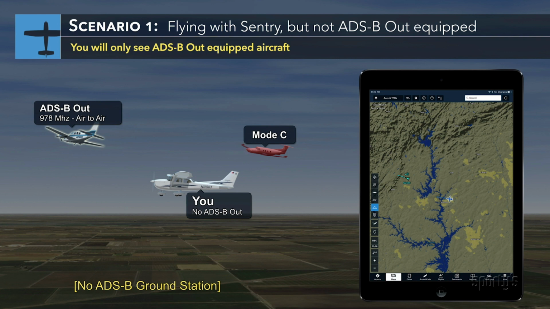But you'll notice that we don't see that Pilatus back there at about 5 o'clock, and we don't know that we don't see him. So this is just a reminder that when you're flying with ADS-B traffic, and especially if you are not equipped with ADS-B out, you really need to have your head on a swivel and use the traffic you see on the screen as an additional source, but not a complete source.